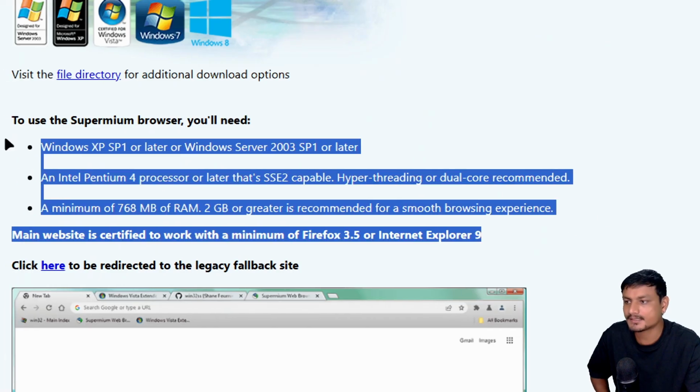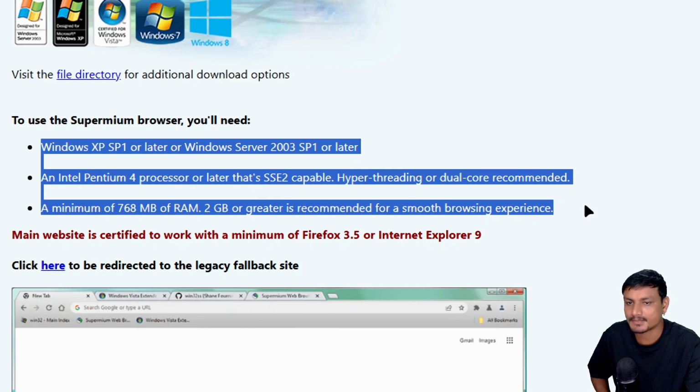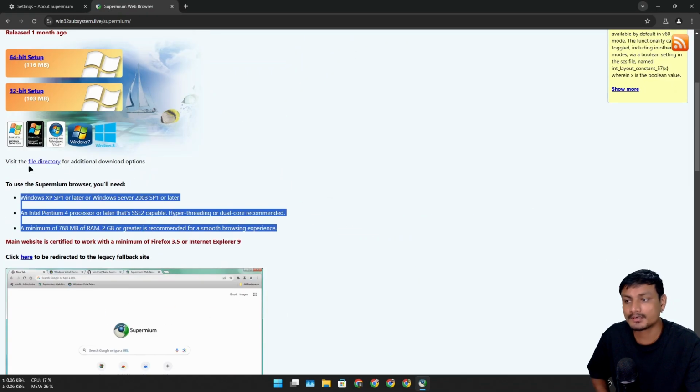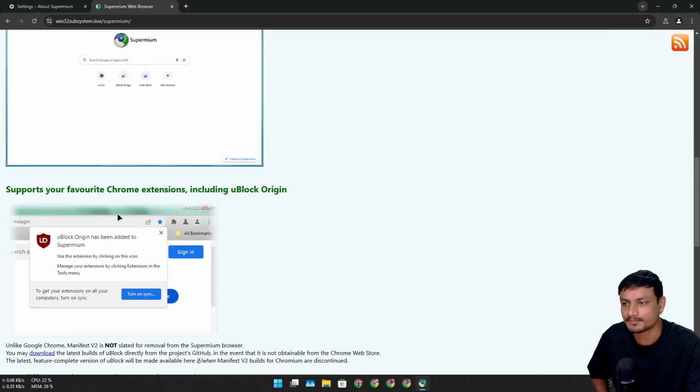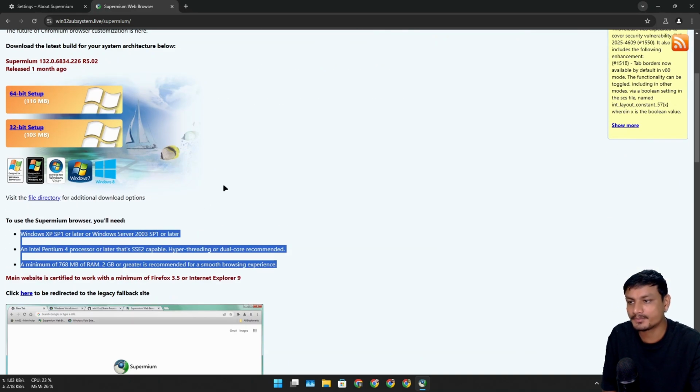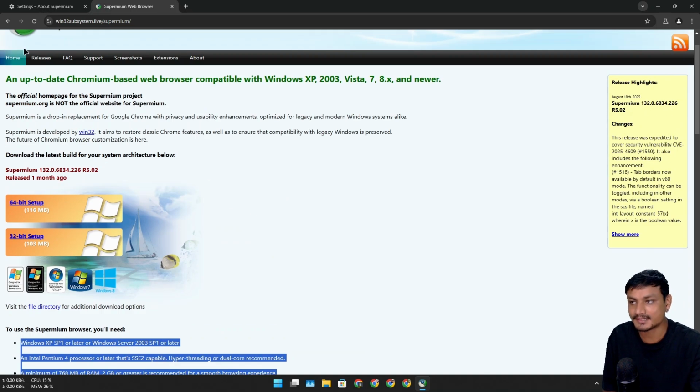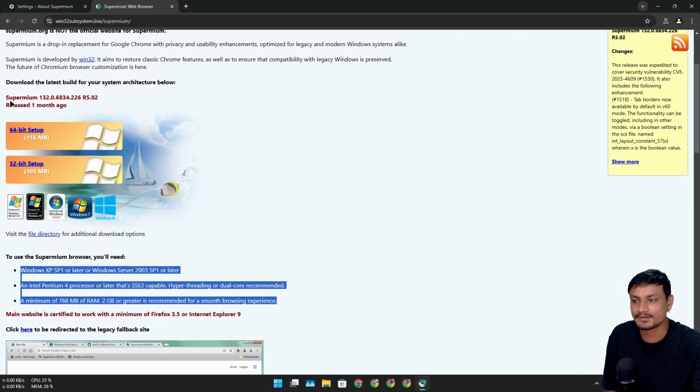I mean, these are the minimum system requirements for this web browser. So this will work really well even on really, really old and slow computers. So if you have a slow computer and are looking for something that works fast and that is also based on Chrome, then you can try this out.